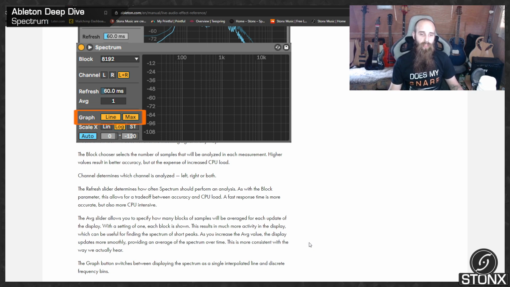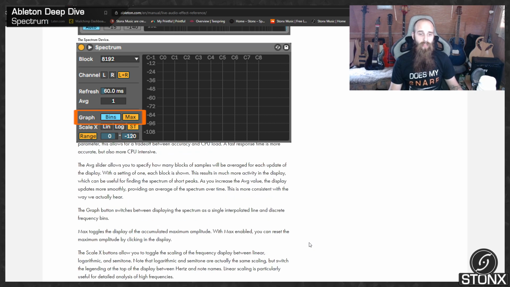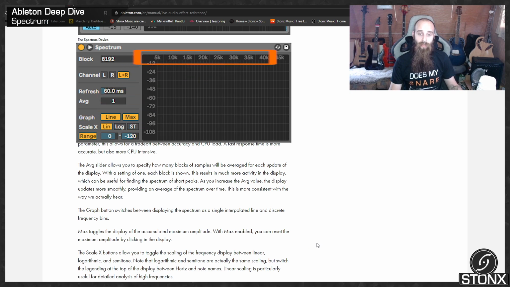The graph button switches between displaying the spectrum in a single interpolated line and discrete frequency bins. Max toggles the display of the accumulated maximum amplitude. With Max enabled, you can reset the maximum amplitude by clicking in the display. The Scale X button allows you to toggle the scaling of the frequency display between linear, logarithmic, and semitone. Note that logarithmic and semitone are actually the same scaling, but switch the legending at the top of the display between hertz and note names. Linear scaling is particularly useful for detailed analysis of high frequencies.